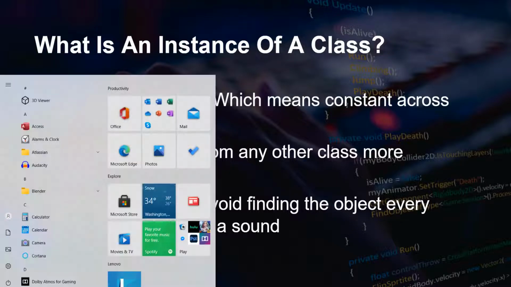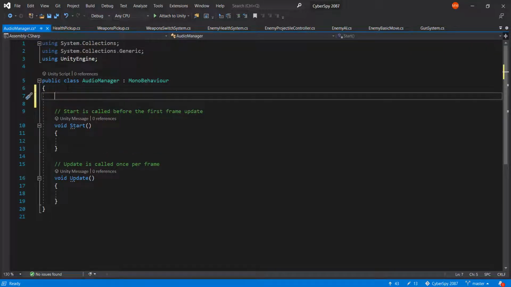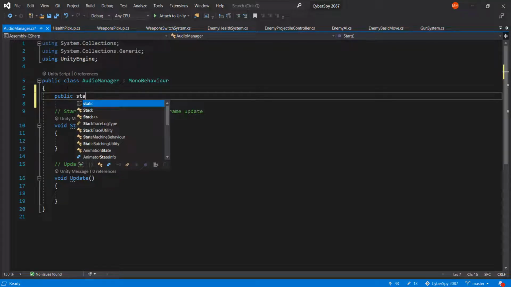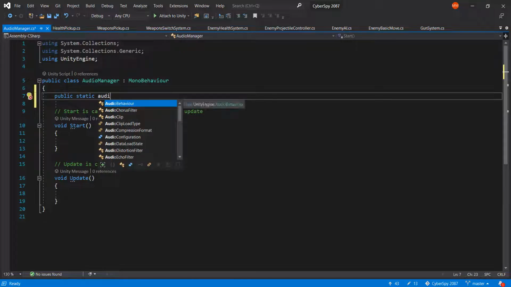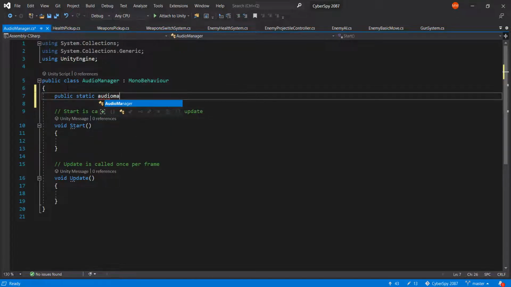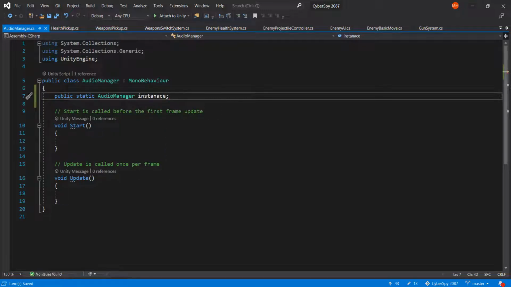So let's go ahead and do that. In here we are going to create a static variable, a public one, of course, because we are using it across other classes. So it's a public static. This means that it stays the same across all of our project. It doesn't change. It's of type audio manager, so it's the same type as the class, and we'll call this the instance. You can call this anything you want, but it's usually better to call it instance.